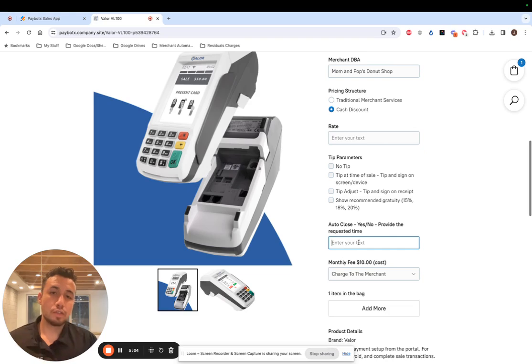Auto close. So the terminals and the point of sale systems and gateways, they all store the transactions for that day in the system until they are closed or settled or batched. Those 3 terms mean the same thing.